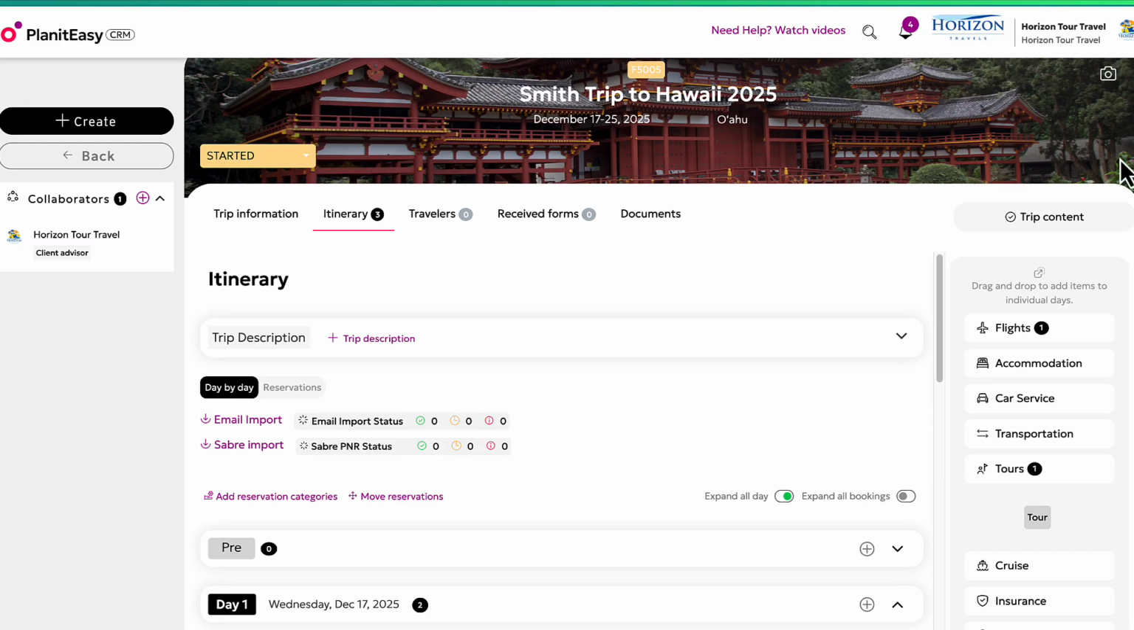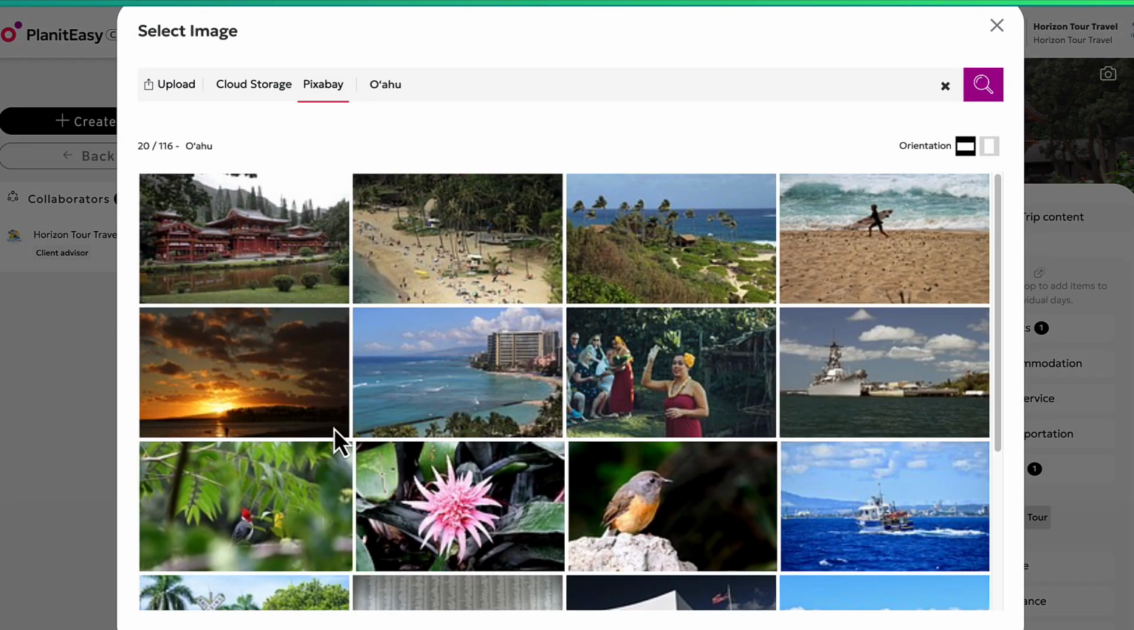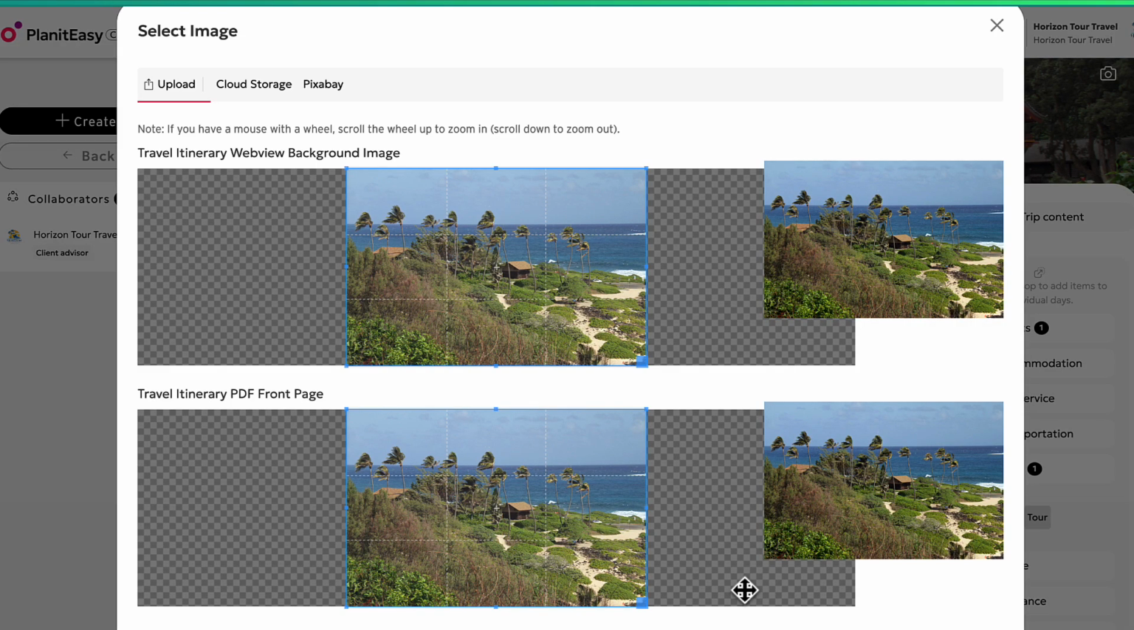If you wanted to change the image at the top of the screen, we are integrated with Pixabay, so you can simply click Change Cover and find another picture of Oahu. We can really select anything and update that trip.